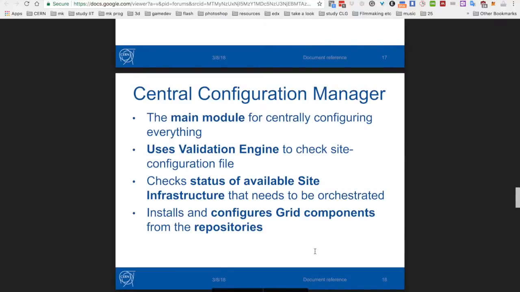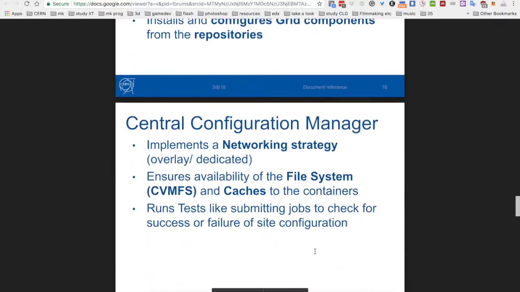So then comes the main configuration module, the central module, which right now what I'm writing is in Puppet. It does several things. It will use the validation engine to check the configuration file and also the status of site infrastructure, whether all the nodes are available or not. It will then contact the repositories, download them, start their containers and run the configuration scripts from the repositories. It will then set a networking strategy. For Docker Swarm, for example, overlay networks are available, so the containers can be connected through overlay networks. For Kubernetes, it's slightly different. So the main component controlling the implementation of the network is the central module as well.